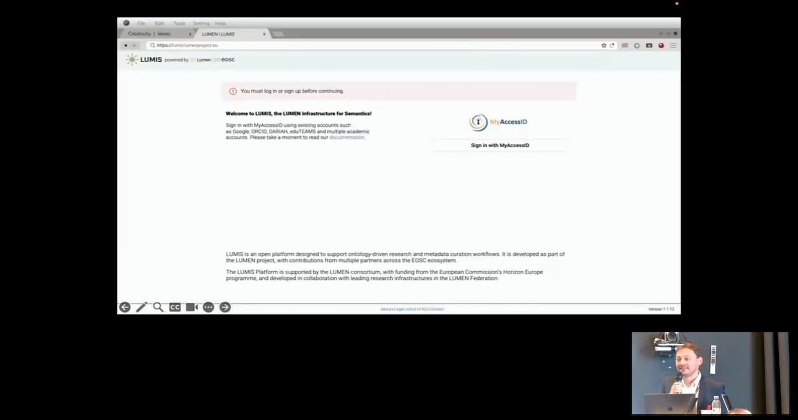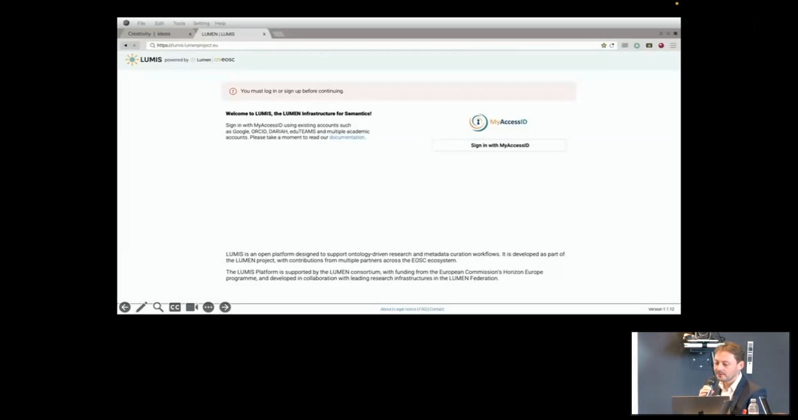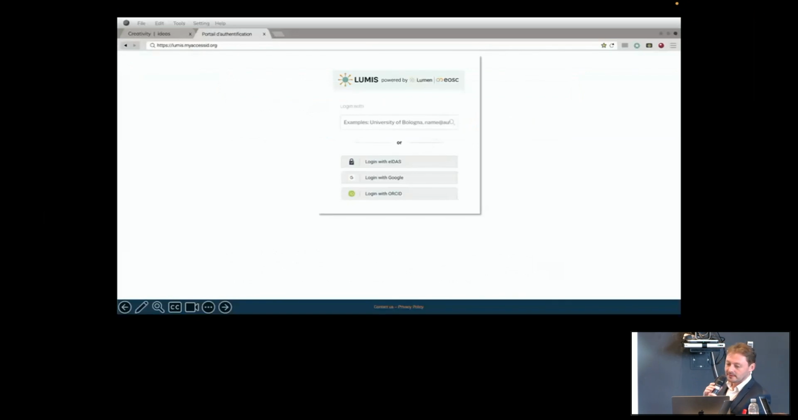So this is the mockup, and this is the entry point to LUMIS. So our objective is that access is handled through MyAccessID, which is the EOSC-wide authentication service developed by GÉANT. It supports logging in with familiar accounts such as Google, ORCID, Daria, or EduTeams. As you can see here, this is something important for us because the objective is to be fully aligned with EOSC core services.